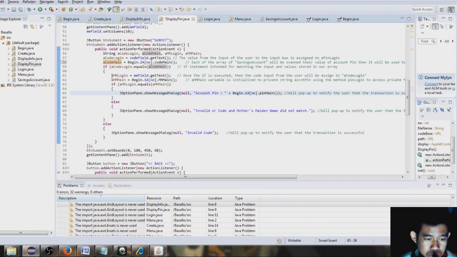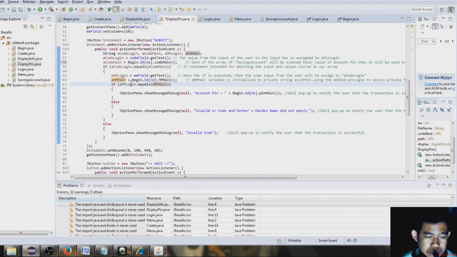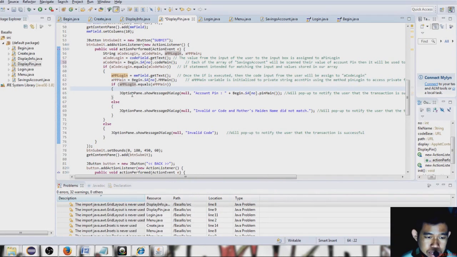So another validation will be performed. The account mother's maiden name, the input from the user, will be assigned to the mother's maiden name field that he input. And another execution will use the account mother's maiden name main, which will be equal to the mother's maiden name of that account, and then we're going to validate if these two string variables match.